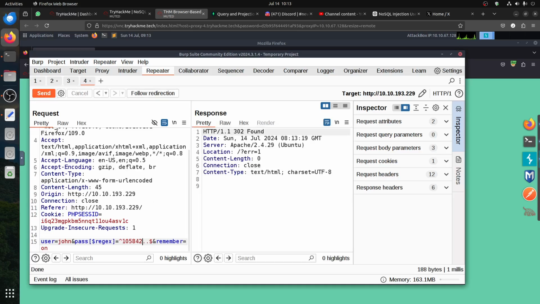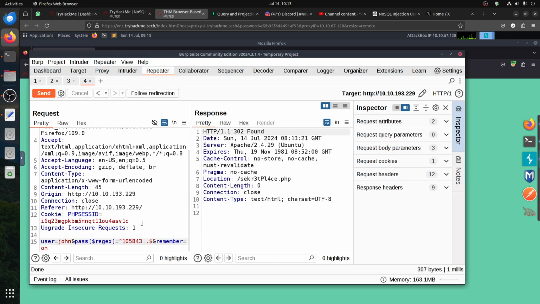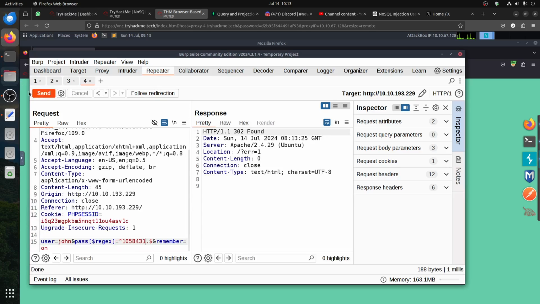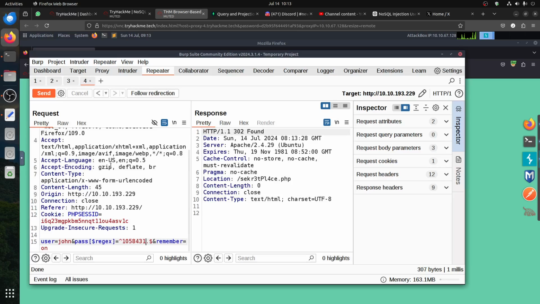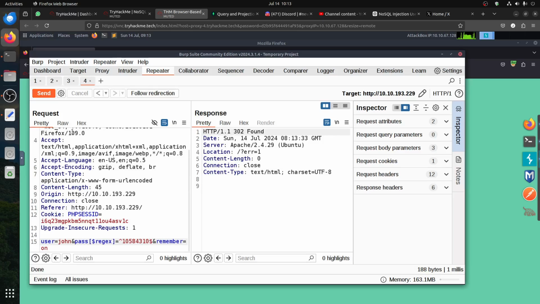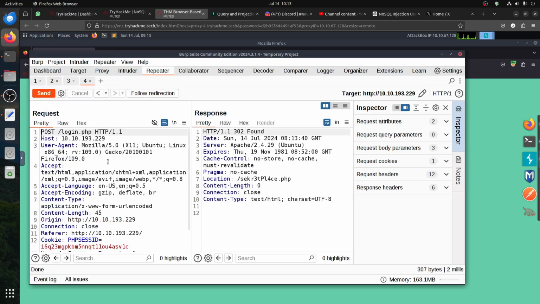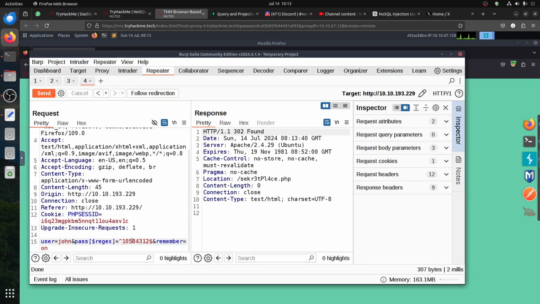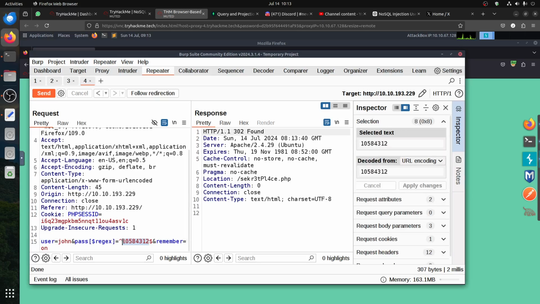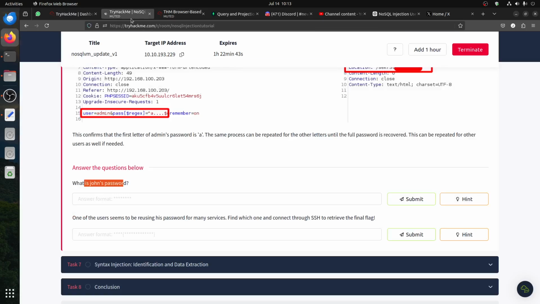3 is correct. Go back to 0, 0 is wrong, 1, 1 is correct. The last one, it's 0 no, 1 not 2, 2 is correct. So we got the password for John. Let's take that one.